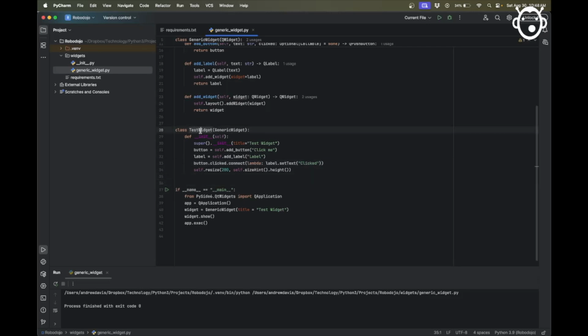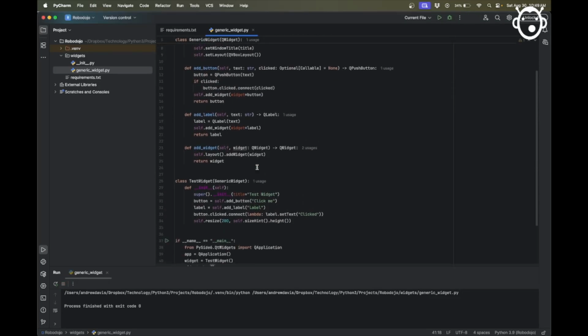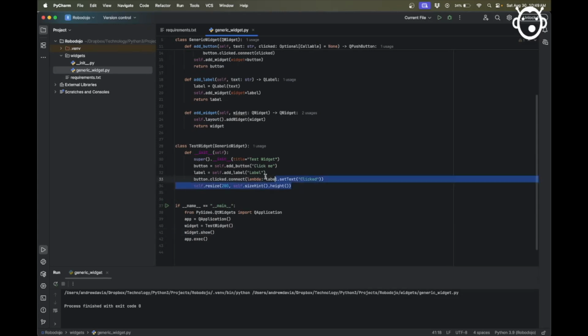So what I'm going to do is instantiate our test widget. So let's run that and see what happens. There's our test widget, and it works. So the advantage here is that our code to build our widget is now very compact. There's only like 5 lines of creation. We don't need to deal with the layout, and creating the widgets is really simple.